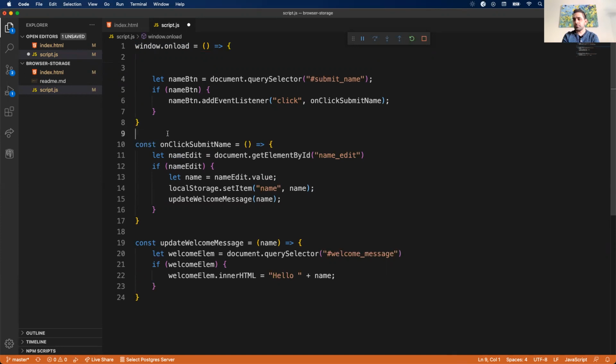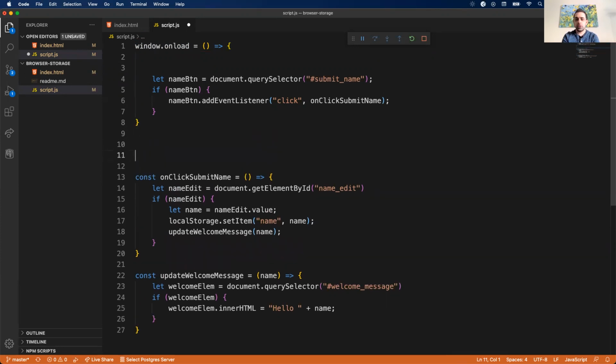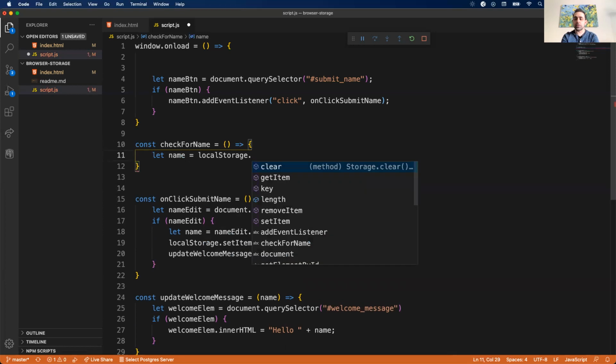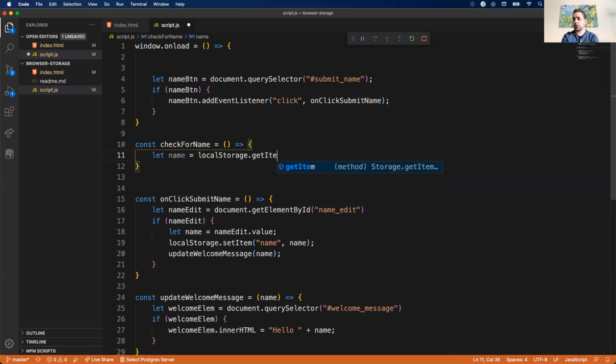So in this case, I'm going to check for my name. So this will be a new method or a new function. And it's going to be check for name. Good name for that. Fat arrow function syntax. And the job of this function is to simply check if the name exists in local storage. If it does, then update our welcome message. So in this case, let name to extract an item. I access the local storage object and then call get item on it. So get item. And then I'm going to use the same key that I used here.